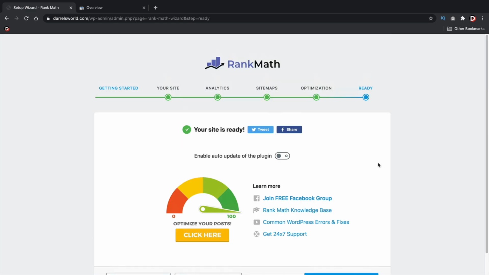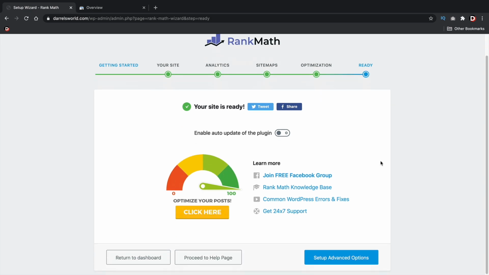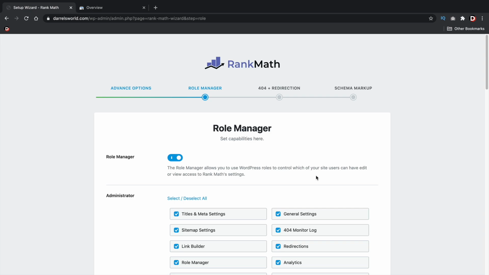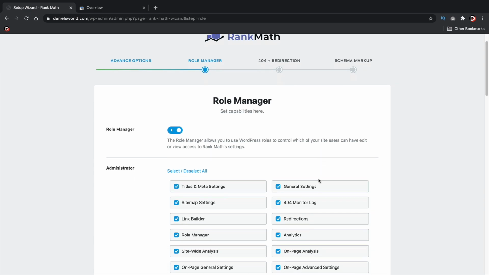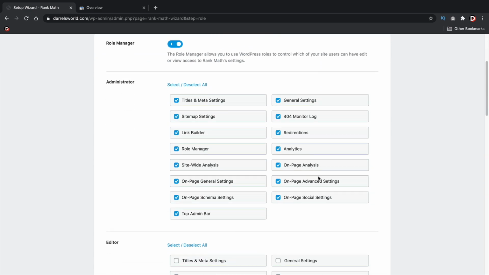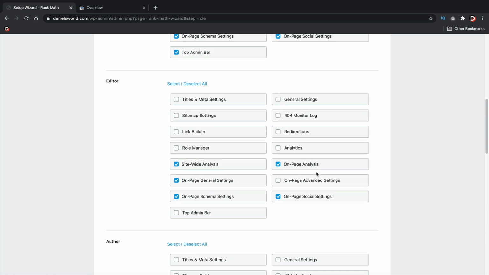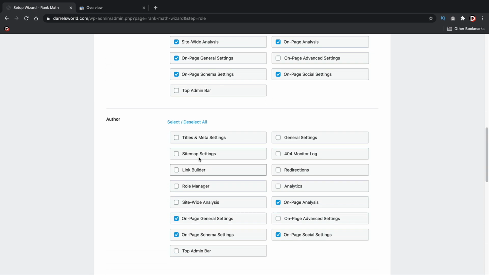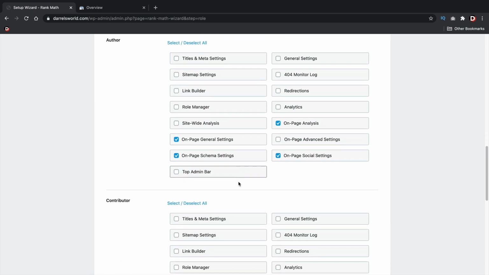All right, awesome. It says our website is ready, but it's almost ready. It's almost there, guys. Don't worry. So here you have the Setup Advanced options. Go ahead and click on Setup Advanced options. So here we have a role manager, and a role manager is essentially assigning roles on your WordPress website for certain users to have specific roles. So for example, the editor can do the 404 monitor logging. They can handle redirections. They can handle the sitemap settings. An author can do any of these and so on and so forth.